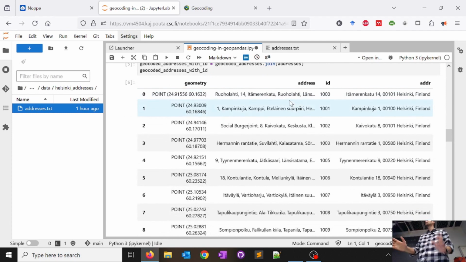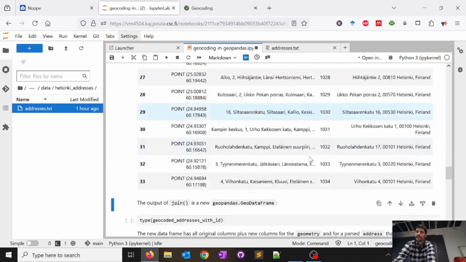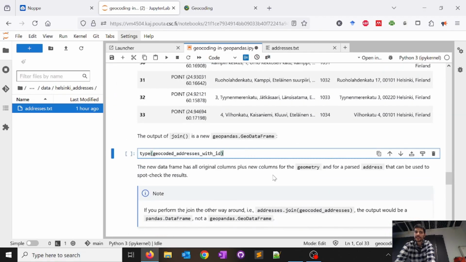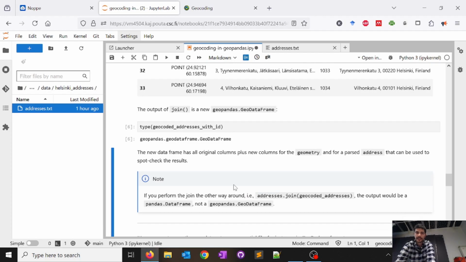So I'm just going to copy the name of the output and put it here. Now the problem is solved. We did a join. This was the output of the geocoding. We had the geometry, we had the addresses. Then we did a join with our original data, so these two other columns are also added, ID and ADDR. And the join was done based on the index. Let's check the type of the output. It is a geodata frame, no surprise. We have the geometry column and everything.